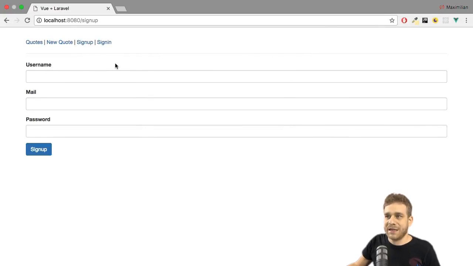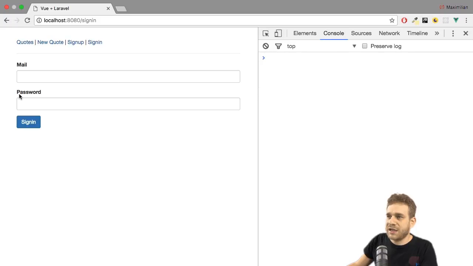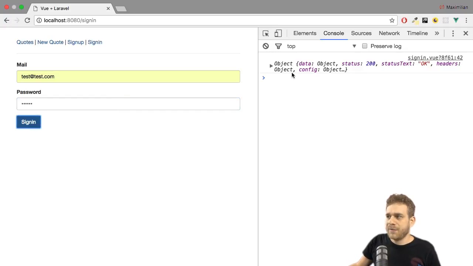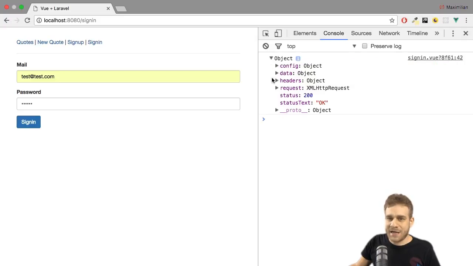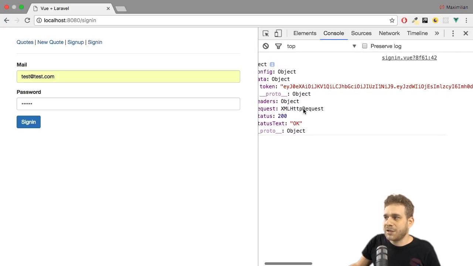Now with this in place, we can go to the sign in page. And let's open up the console to see if everything works as it should. And I will use the credentials I created in the last video of this series to sign in. And this looks pretty good. I get back an object with status text OK and code 200. And in the data field here, I get my token.